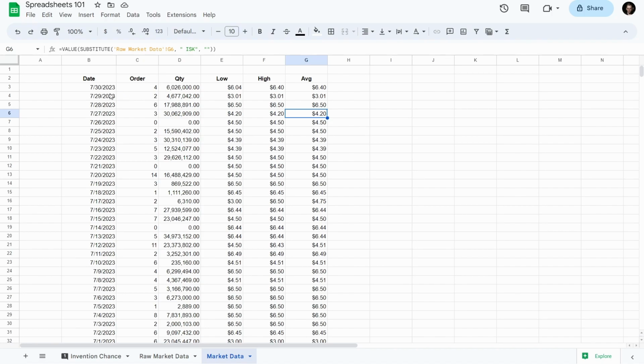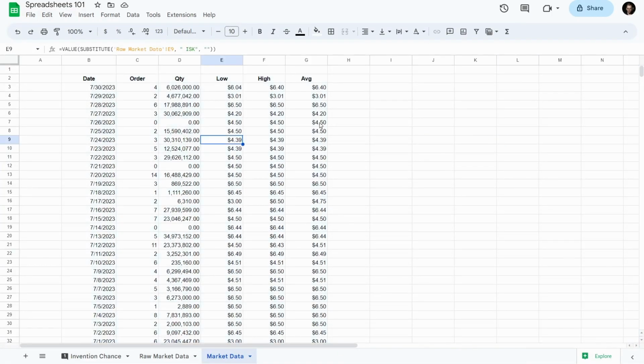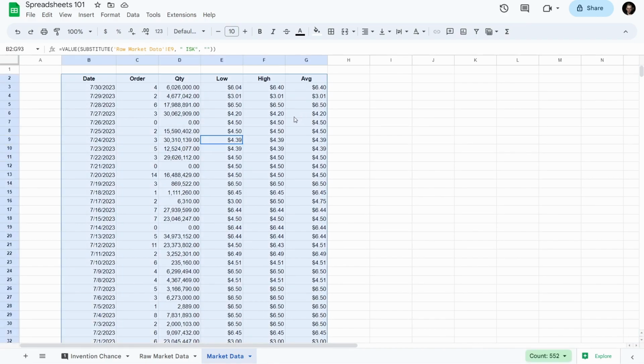So anyways, we've got our market data here. Why don't we build a graph? So that should be cool. We're just gonna highlight the whole table. Also, that's a cool thing too: if you're just out in space here, you hit Control A, it highlights everything. You don't really want that. But if you're in a table, like a block thing, hitting Control A will highlight the whole table for you. So that's really handy.